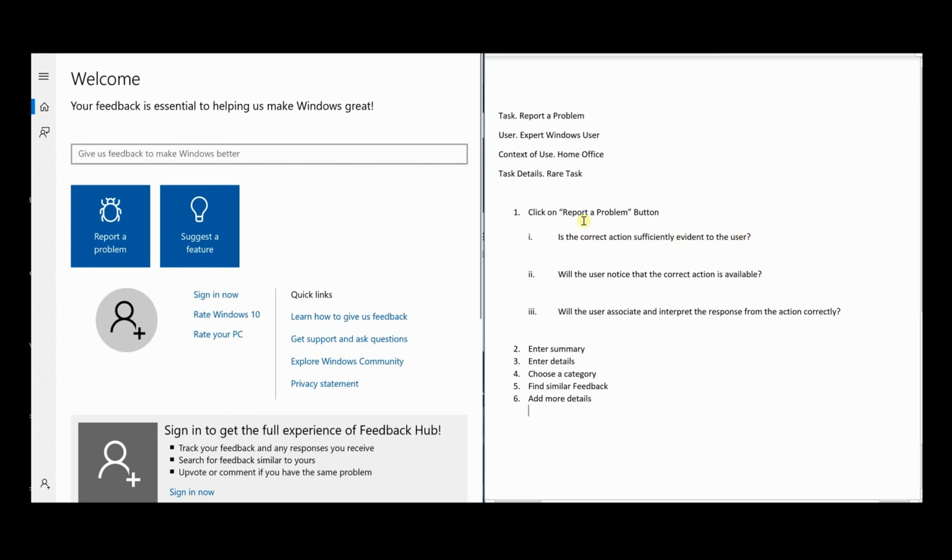The first question is: is the action sufficiently evident to the user? So, clicking on the report a problem button. Is the action visible? Yes, I think it's visible because the button is big enough, it's in blue, and there aren't too many blue buttons, so it's sufficiently evident. Will the user notice the correct action is available? Yes, I think users will be able to see this particular button. So I will answer yes.